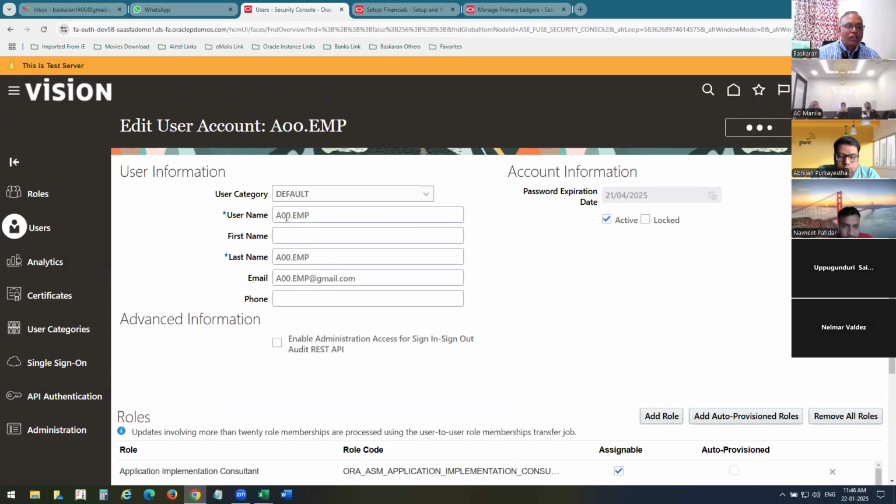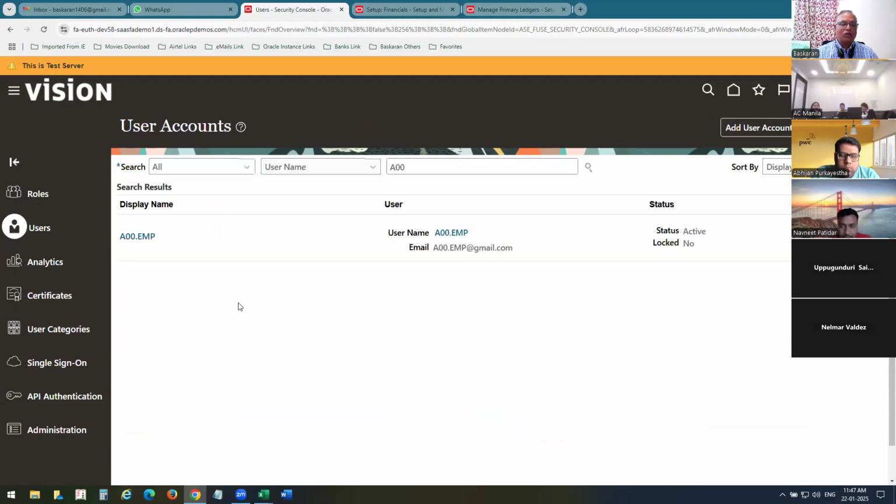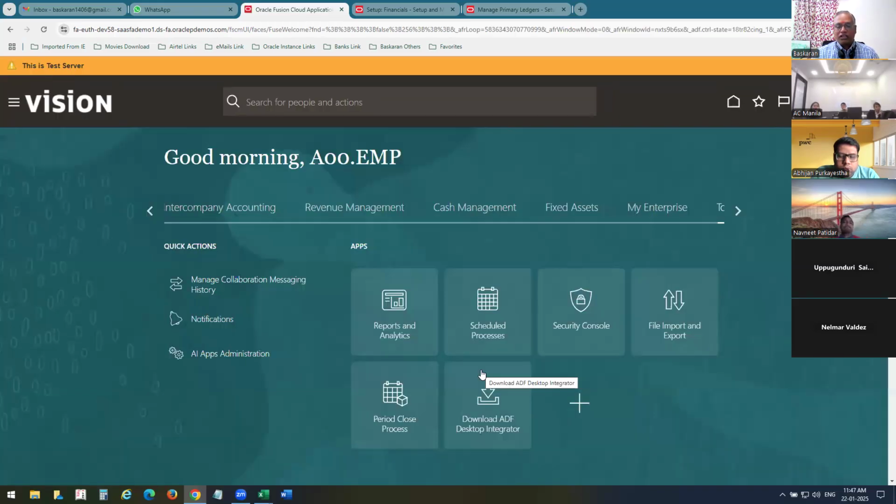Is the employee name also A00 and the user also A00.emp? Don't get confused. This is the name of the employee. This is the user name. That is why I have given it in a different instance, 12,010 or whatever it is. Clear? Fine. So now I click on done. Now, if you noticed, there is no employee associated to this particular user.